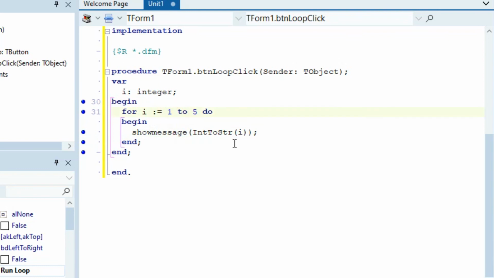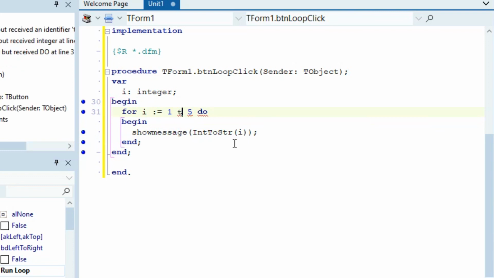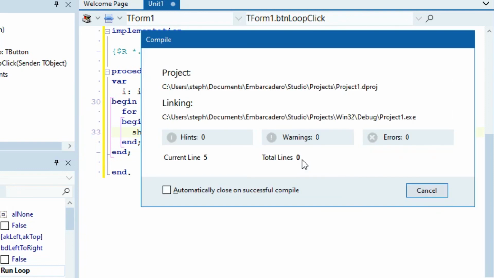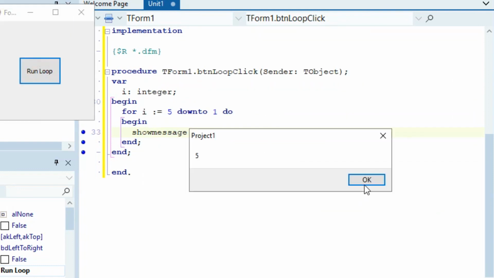So there's another way you can use this loop. You can use downto. Now this is basically backwards. You can count downwards from 5 to 1. So I becomes 5, and what will happen then is I will become I minus 1. This is basically what will happen, and it's going to continue until it gets to 1. So if we run this again and click the button, 5, 4, 3, 2, 1.